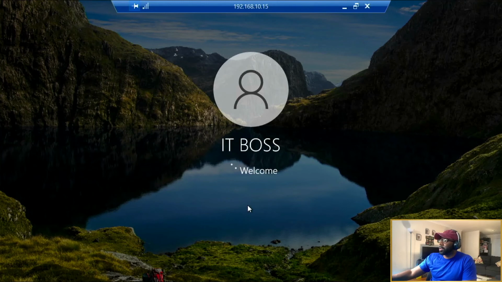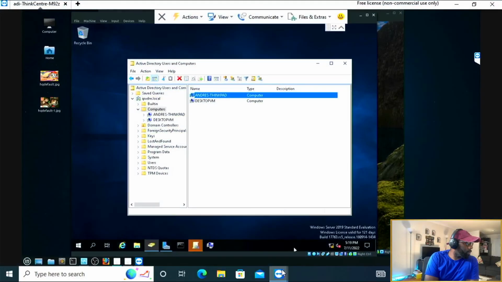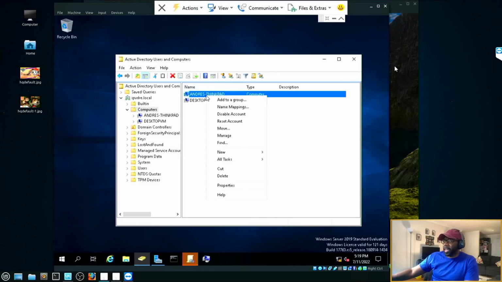Refresh it. Let's try. It's taking forever to log into her computer, but let's try name mapping, manage. Let's try something. Anyway, I'm gonna close the connection out because I don't know why it's taking so long. All right, so what we're doing over here is we're in Active Directory users and computers. Let's see if we can try to connect through here.